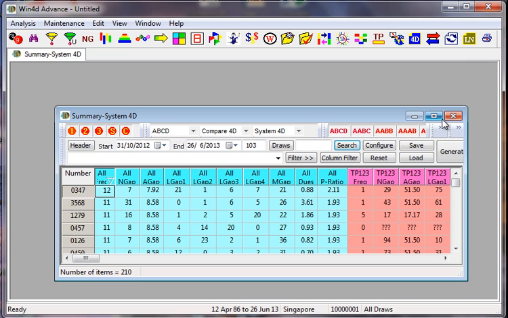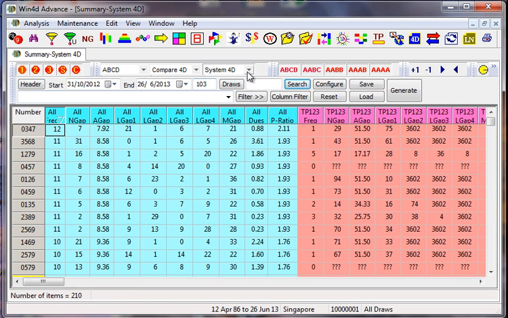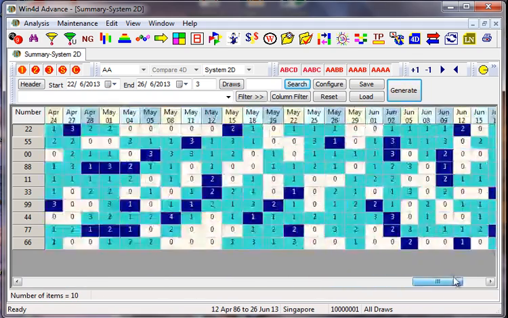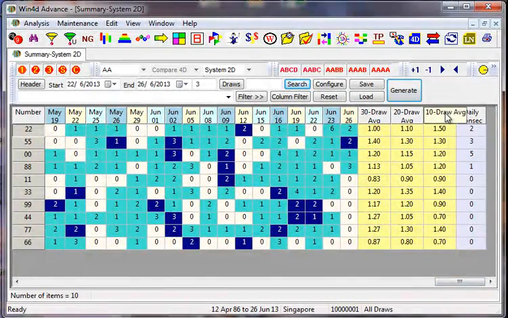Okay, I received a request about how to do AA numbers, how to do a very good system 2D double A numbers. As you can see, I change this to system 2D, and I'll go to the double A numbers. Now there are many steps, but I'll show you something that has been practiced for many years, and we find it one of the very good methods.